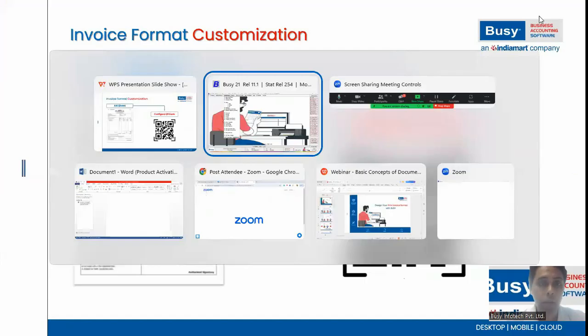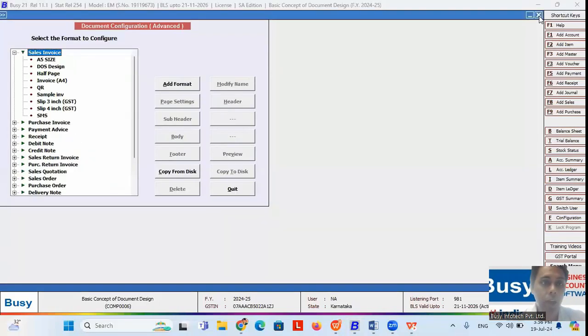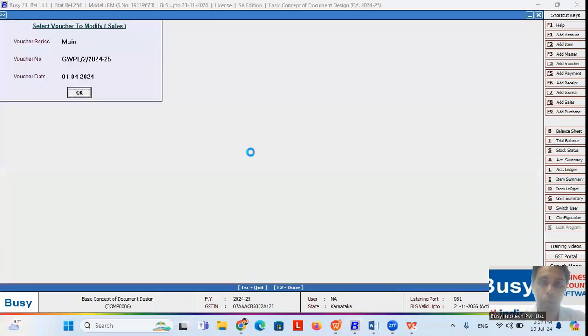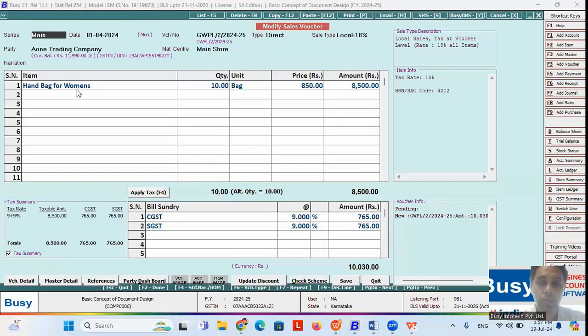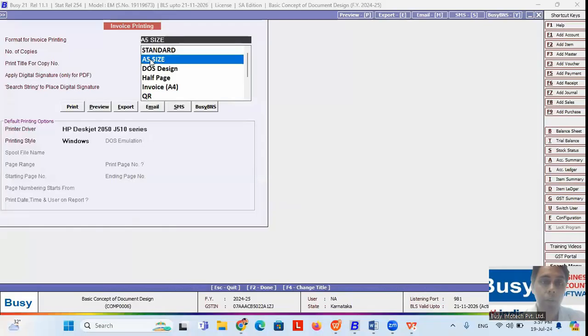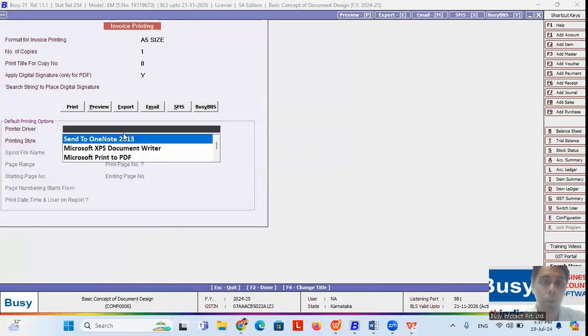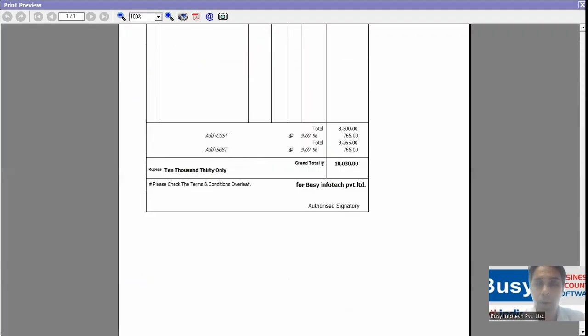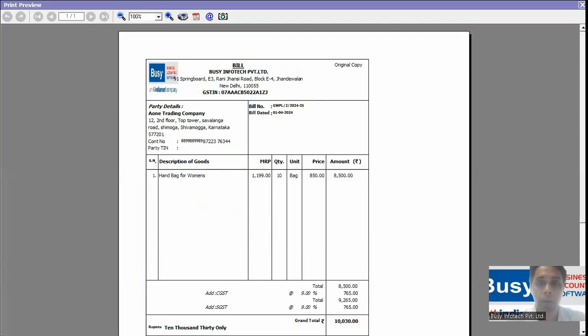Now let me show you some sample formats. You can see I have designed many formats, A5 size formats. If I show you in the preview, if I click on this preview option, you can see it's coming in the A5 format. This is a format where, if you put an A4 page in your printer and make it half of your A4 page and put it in portrait mode, then you can get this A5 format in this way.